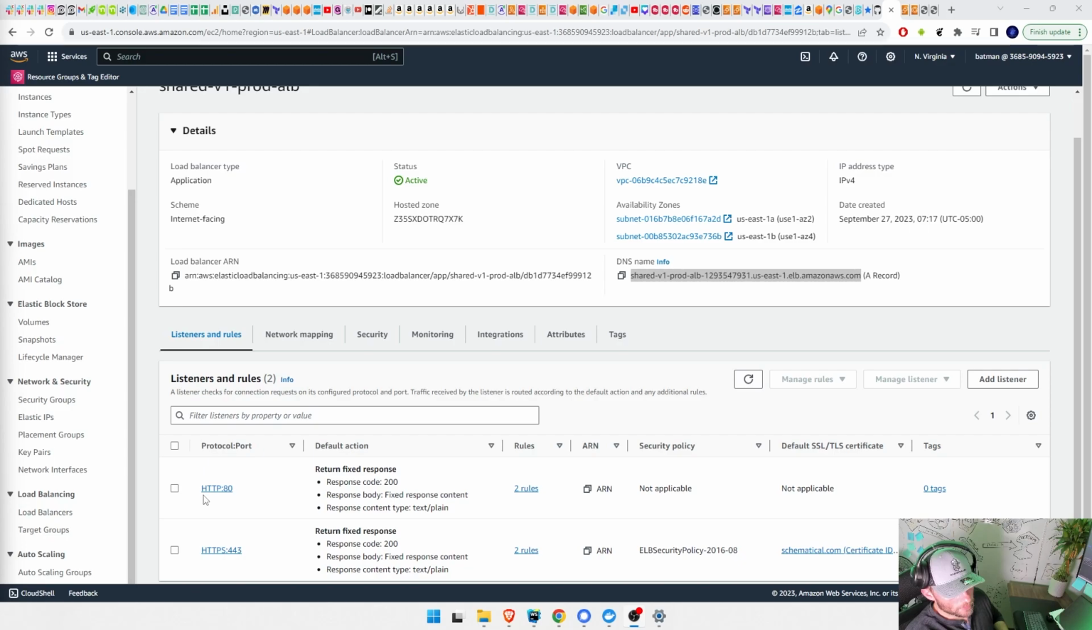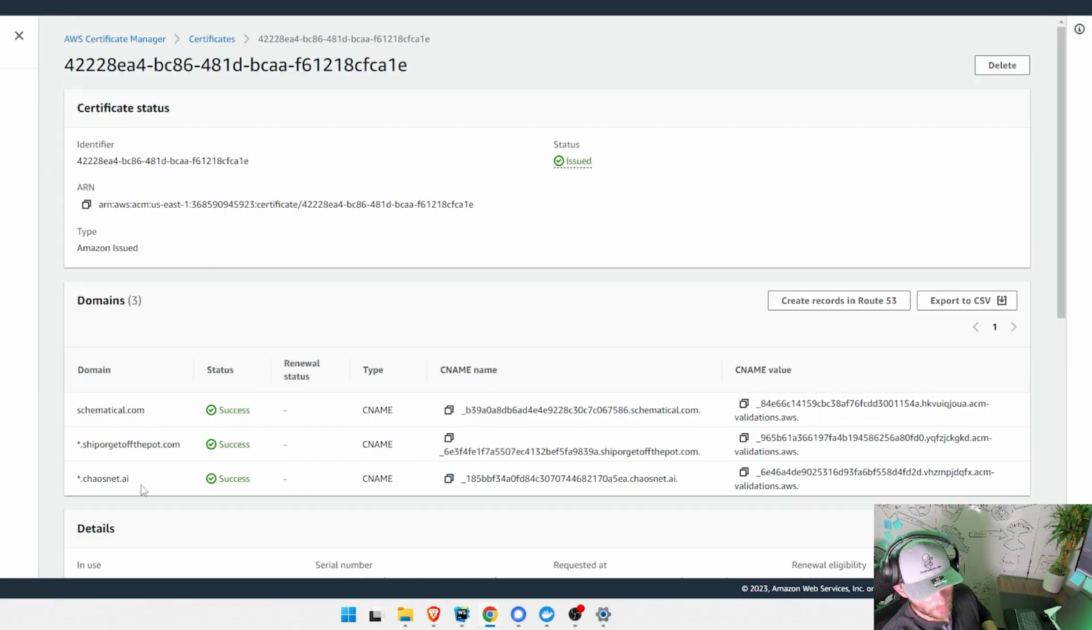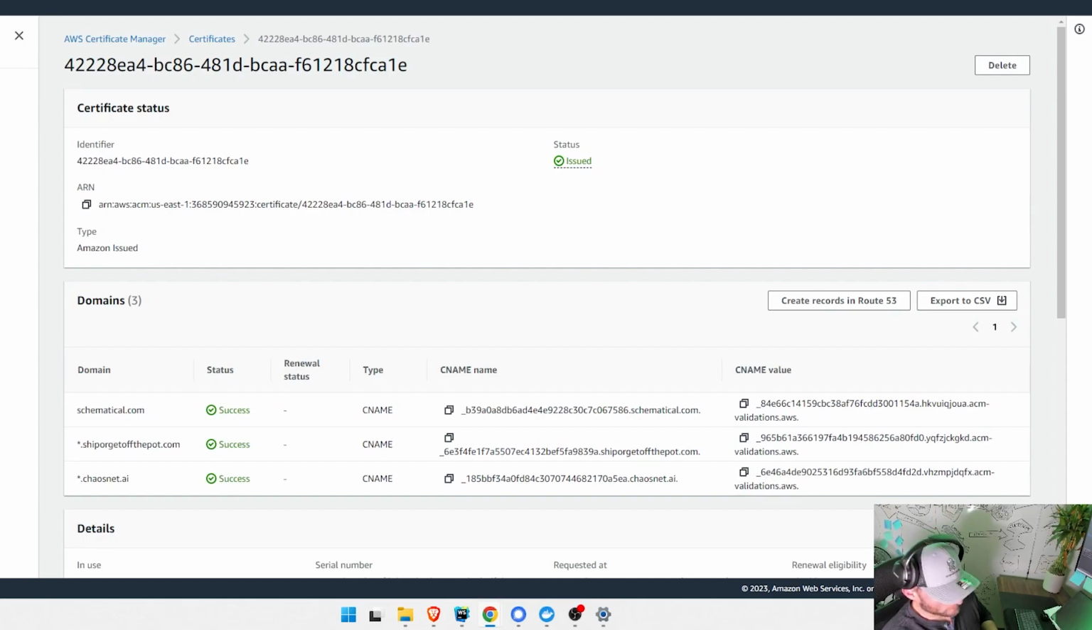In here, you can see that we have two listeners. One for port 80 for HTTP traffic and one for port 443 for HTTPS traffic. You can see here we're using a schematical.com ACM cert. Now, one thing to note here is it's not just schematical.com. I'm actually sharing one ACM cert across multiple hosts here in case I wanted to route traffic from any of these hosts to that load balancer. And remember, that's because we can share load balancers across multiple ECS services now.